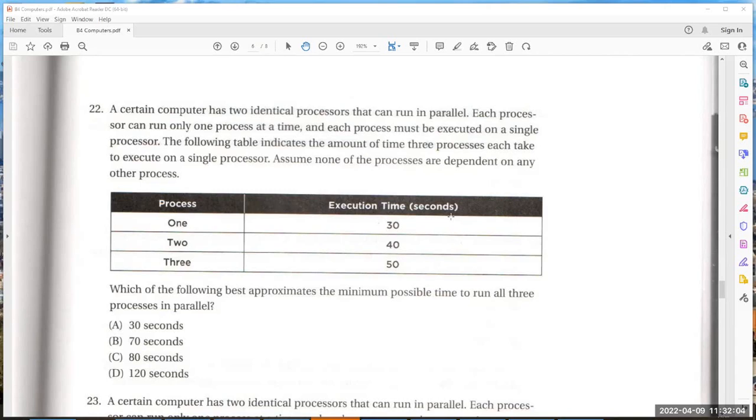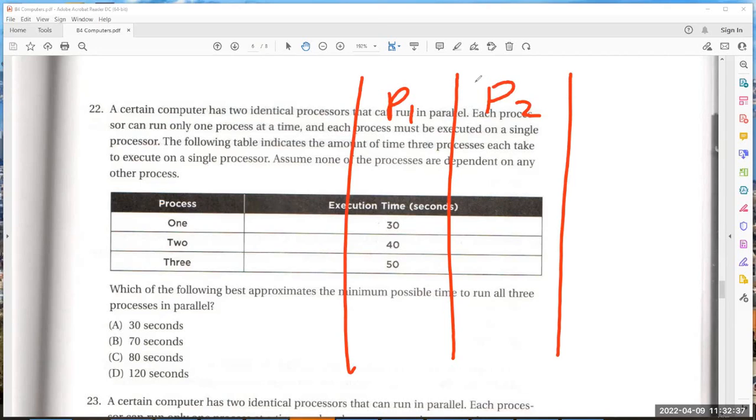Okay. So who knows it? Say your name and you can talk about it. Who knows how to solve this problem? This is Alex. Is it 70 seconds, B? And how to solve it? Because you have two processors, for one of them you put process 3, and that takes 50 seconds, and for the other one you put process 2, that takes 40 seconds. So after process 2 finishes running, you put process 1 into that one, and then that takes a total of 70 seconds.